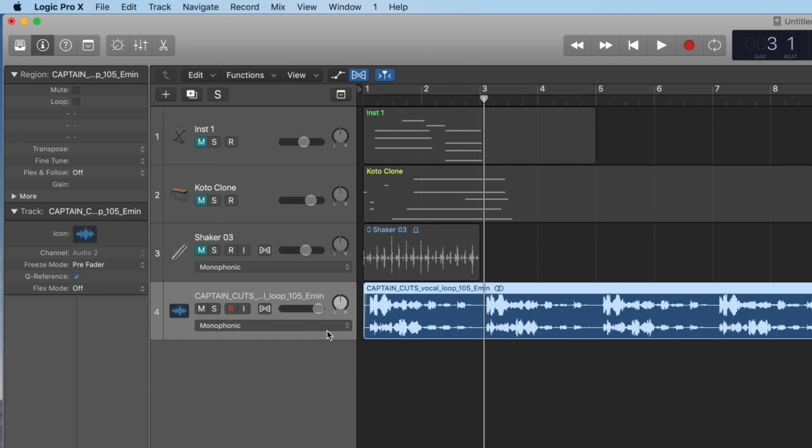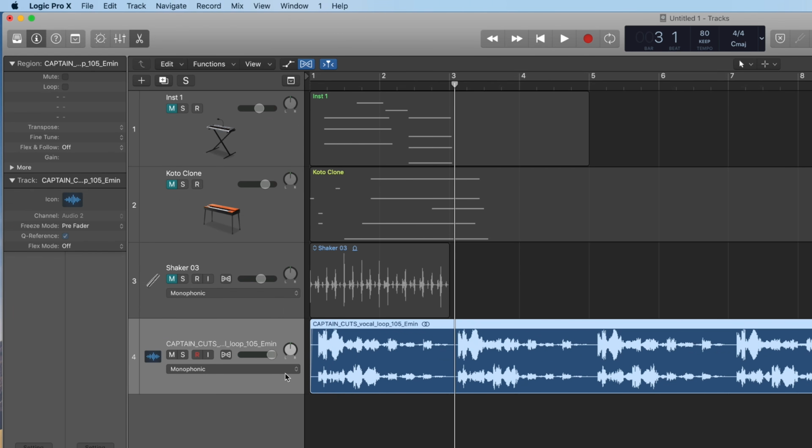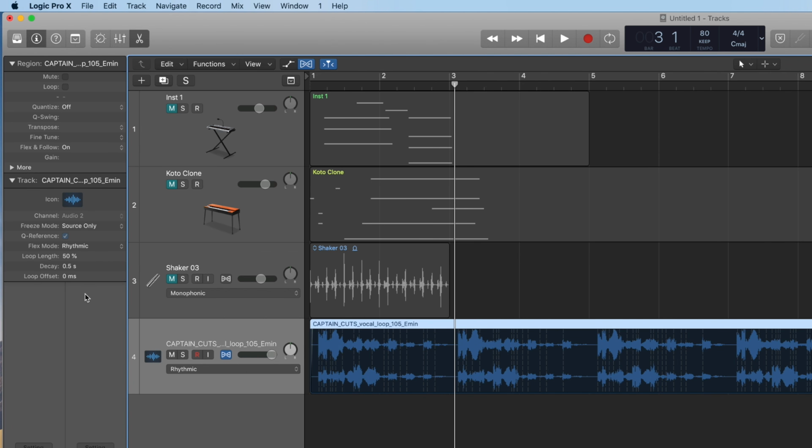Right here is your flex time stuff. So if you want to go ahead and do like rhythmic slicing, blah, blah, blah, that's where you would do that. If you have a recording, you'd want to basically click rhythmic and it'll analyze it.